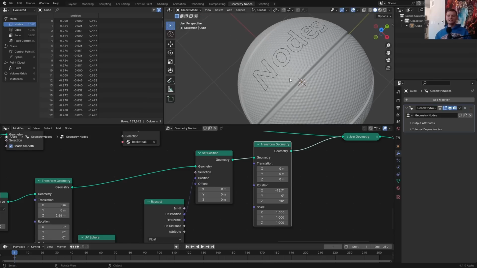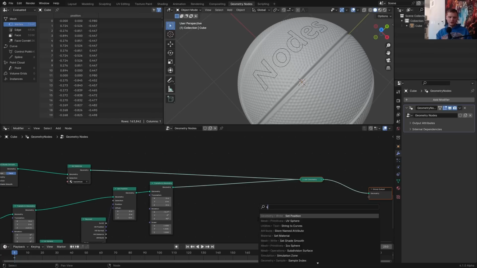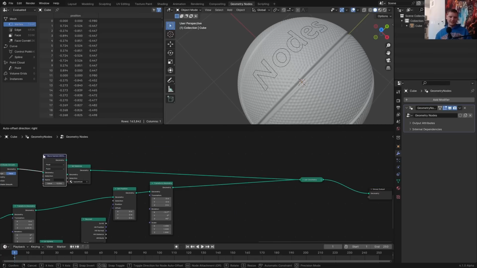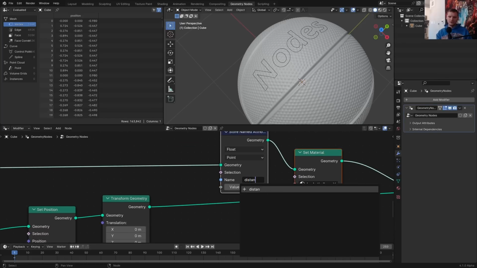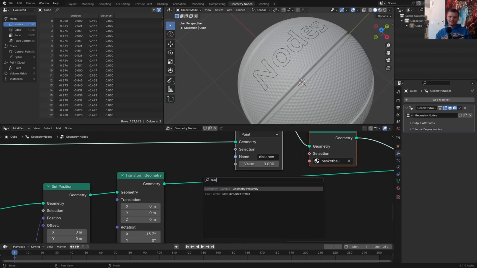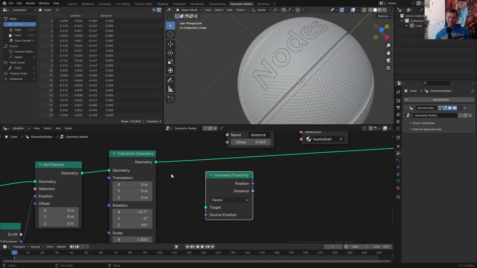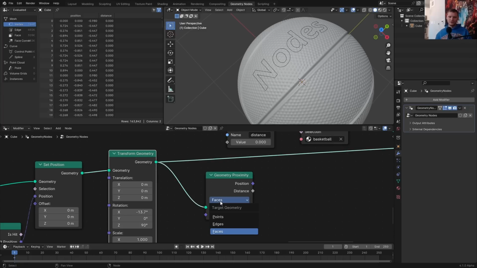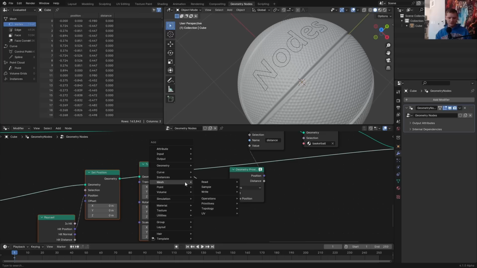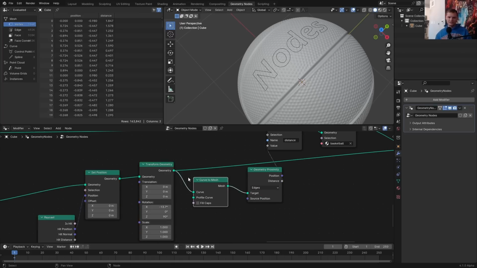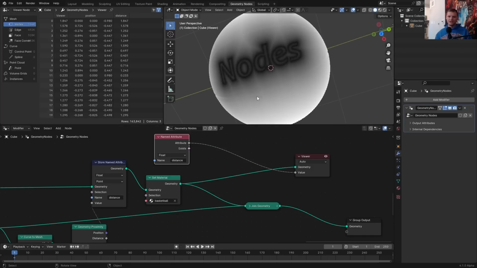And again, we're not going to keep this actual geometry. We're going to use this to map an attribute that we're going to use in the shading. So this time we want a store named attribute, before the material, although I'm not sure if that matters. I'm going to store a float that I'm going to call distance. And just like we've been doing every single time, I'm going to use geometry proximity, and we are going to look at the nearest point, edge, or face. Let's start with edge and see what that looks like. So we're going to store that here. Then I'm going to use curve to mesh to make this a mesh object, and you can see we get our nice parameter here.